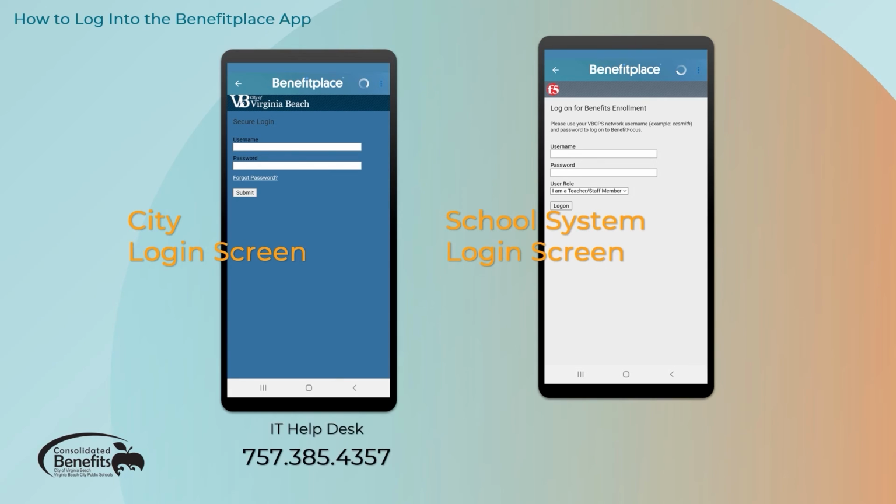If you've forgotten your username or password, city employees should contact the IT Help Desk at 757-385-4357. School employees should contact the technical support technician assigned to their site or the Customer Support Center at 757-263-1111.